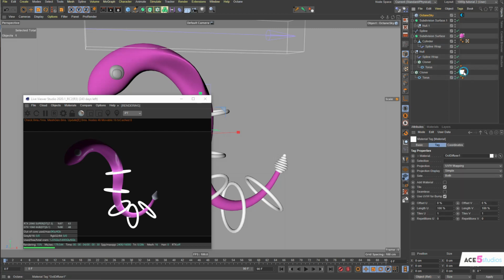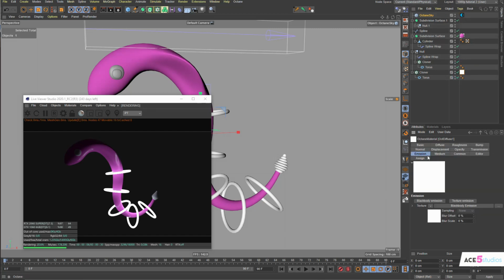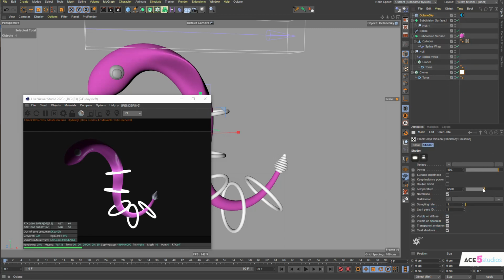Now, let's go back and double click on our material here. Go into emission and black body, and we're going to change the temperature way down, so we're going to make it nice and warm, even more. Nope, too warm. Think about there.